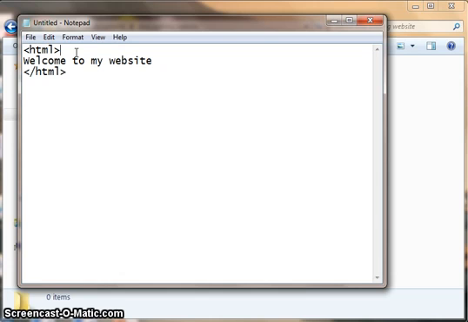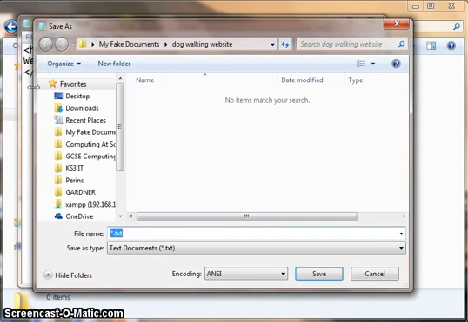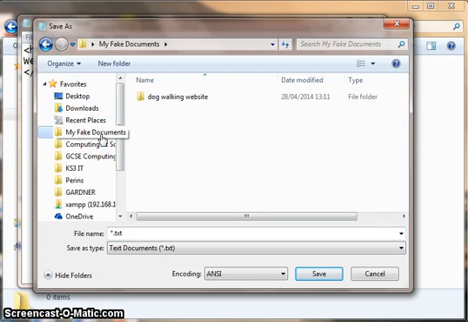very special way. So I'll go to the File menu in Notepad and choose Save As. First of all, choose where to put it. I've got a fake documents folder for the sake of this demonstration, and my website is about a dog walking business. So I've already created a folder called Dog Walking Website. If you don't have a folder for your website, you could create one now.